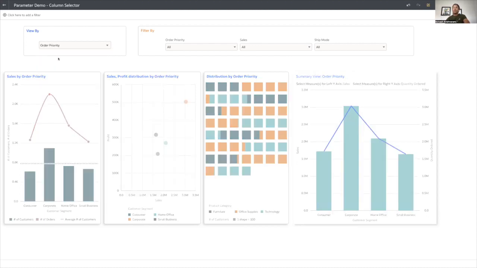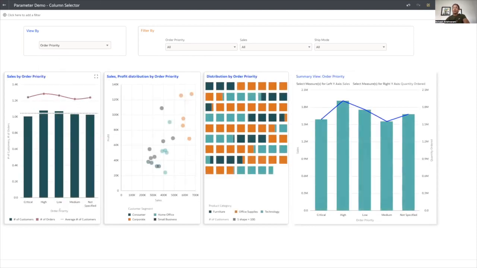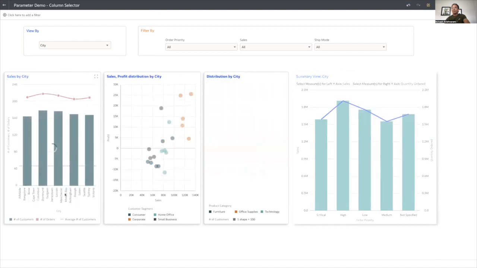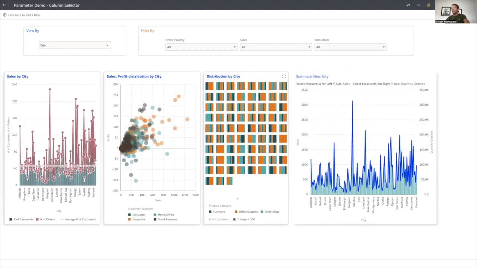So I'm able to now slice and dice the data by different dimensions. The same metric, you can see that this combo chart is now set up using order priority as the selected dimension, and the other charts are doing the same. Let me do one more time. So let's do city. City is now going to get passed on to the respective visualizations. So how do we do this?